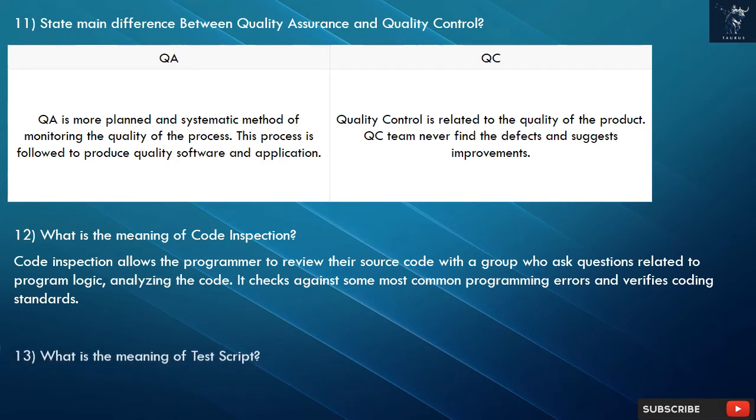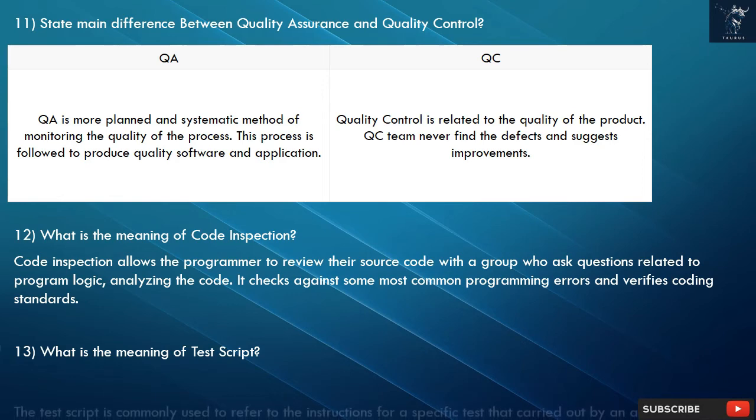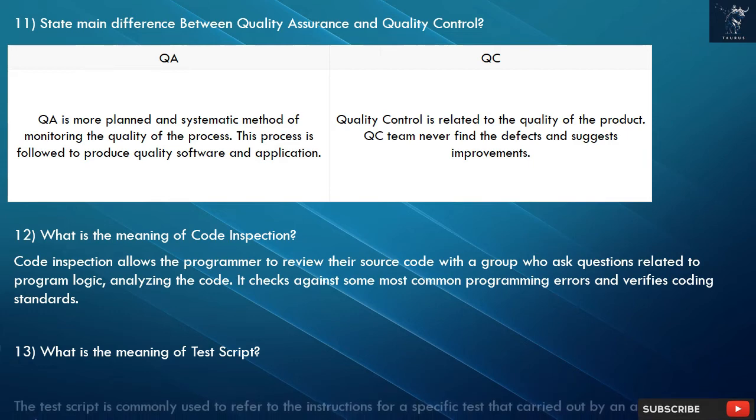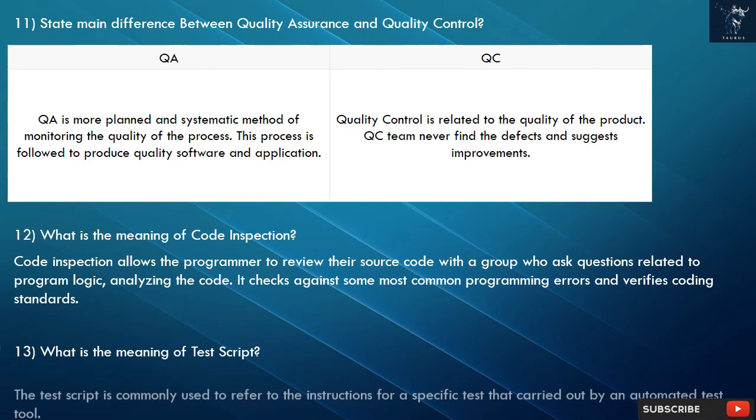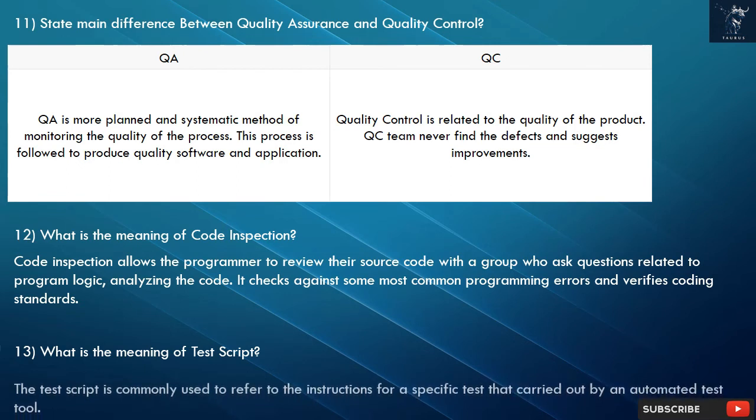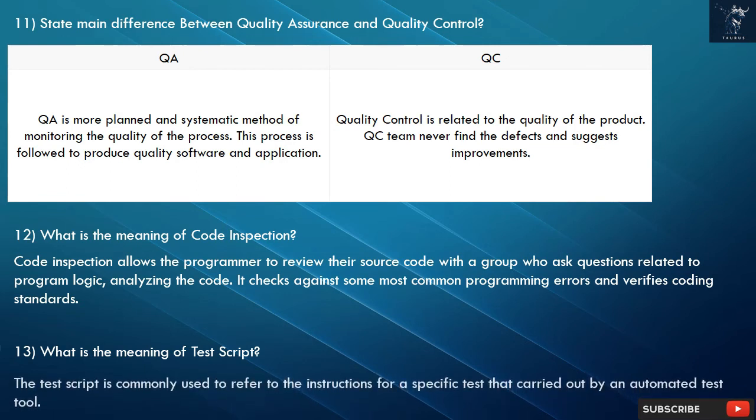12. What is the meaning of code inspection? Code inspection allows the programmer to review their source code with a group who ask questions related to program logic, analyzing the code. It checks against some of the most common programming errors and verifies coding standards. 13. What is the meaning of test script? The test script is commonly used to refer to the instructions for a specific test that is carried out by an automated test tool.